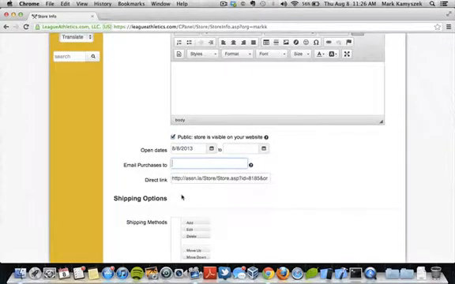In this email field, I can enter multiple email addresses if I'd like somebody to receive information once a purchase has been made. This might be nice to enter the person's email that's managing the store or perhaps your treasurer. The direct link can be sent out to somebody in an email or posted on another website, perhaps, that would lead people back to your storefront.